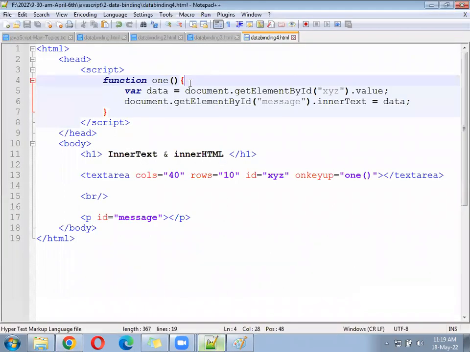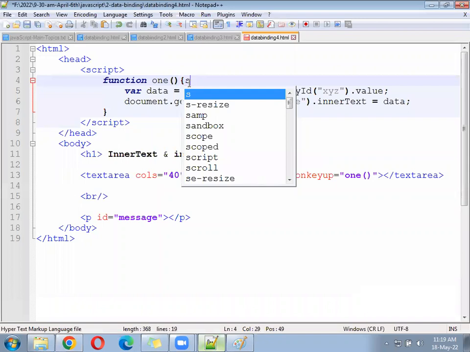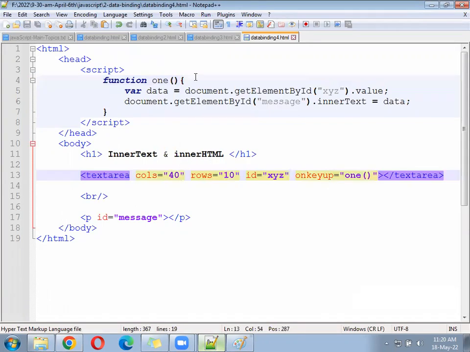As soon as you press any key, after pressing the key, you will leave the key. Then, as you leave the key, what will happen? The on key up event will fire. The event will call function one. Function one will take the value of the text area, store it under the data variable, and after that print it in the paragraph.